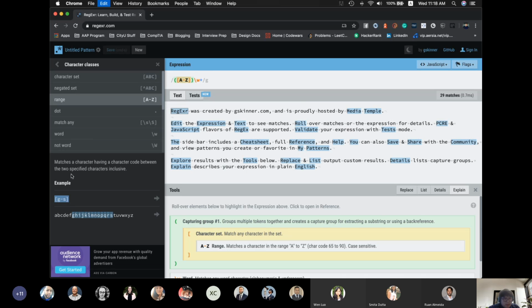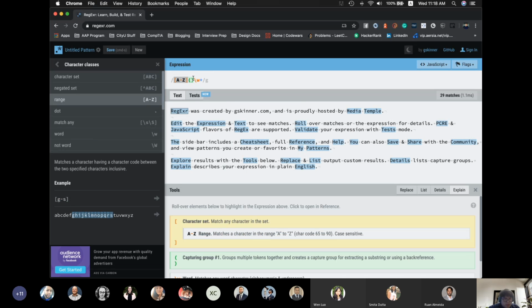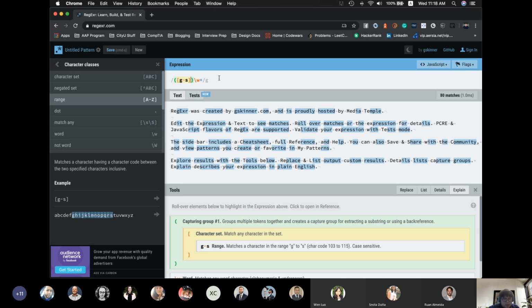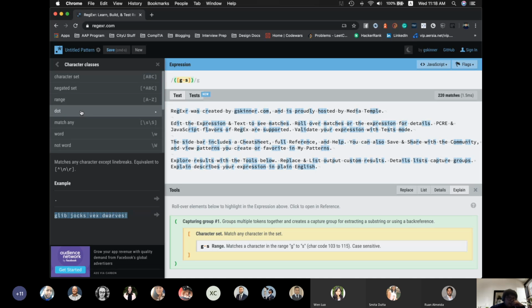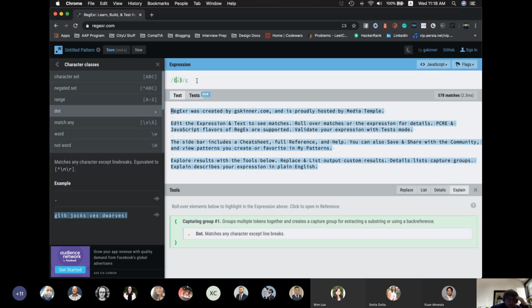So this one, an example of range first. Let's go back to the range. Let's remove this, I guess. It will only match G to S, all right? A dot matches any character except line breaks. Yep. So it did not capture the line breaks, which is this one, and this one, and this one.